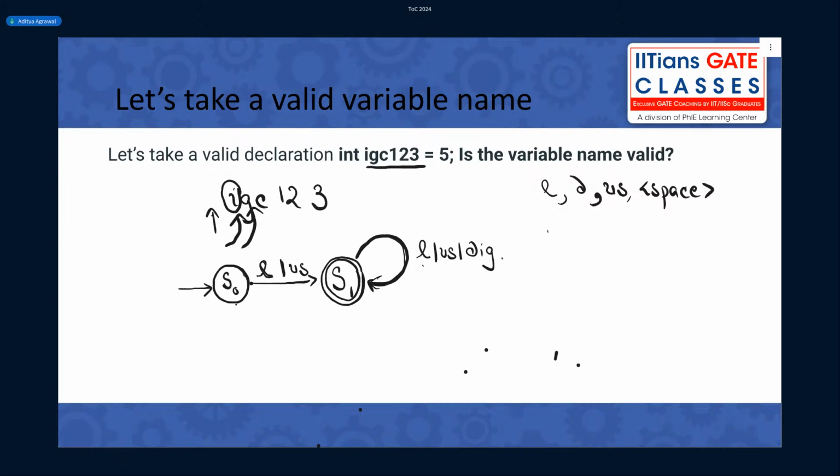Can you also say that I is a valid variable name? Yes or no? You guys have used I a lot of times, I guess. I hope you mean where you used it in for loops, for int I equal to 0. Every time you have used int I. So I is a very valid variable name. Is I accepted by this machine?